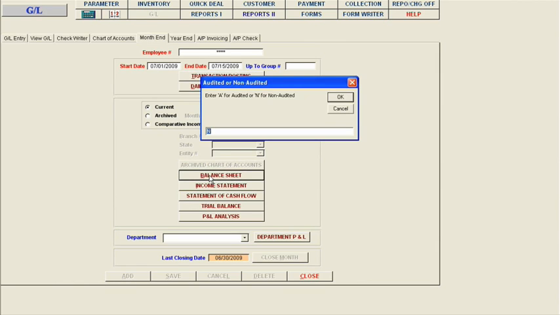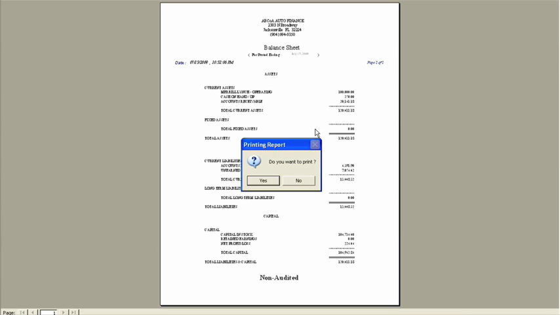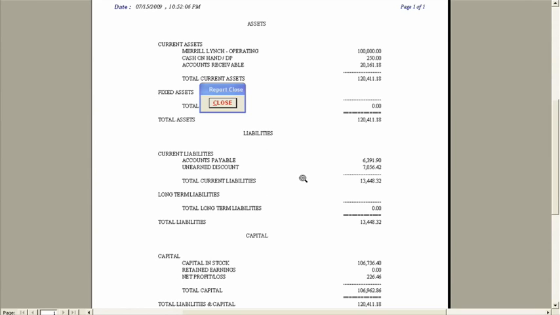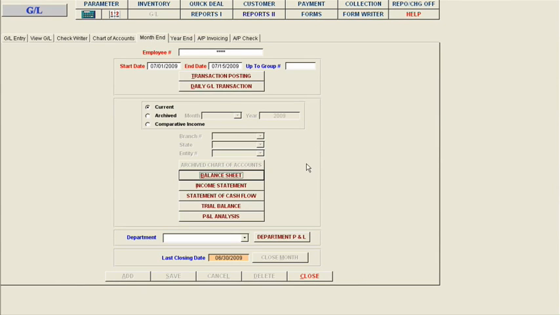I'm going to go ahead and pull up the balance sheet. Notice the balance sheet is in good format. And now you see the cash clearing of $250. Not just that, your accounts receivable, your unearned discount, everything is updated, and you have a true set of financial statements.